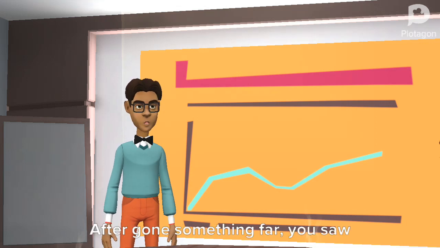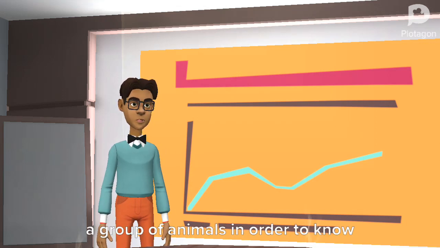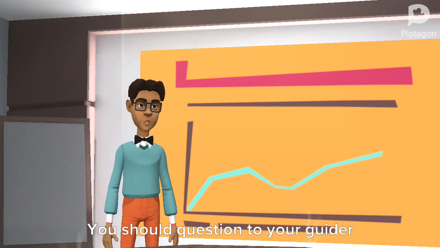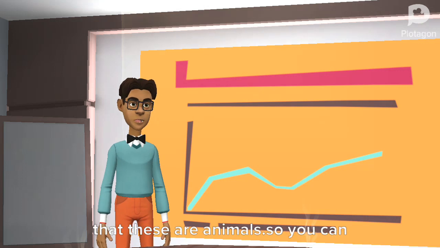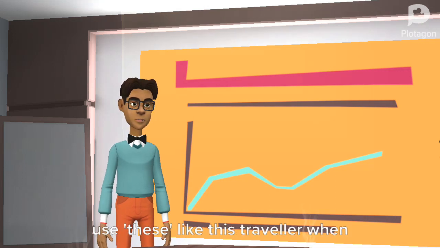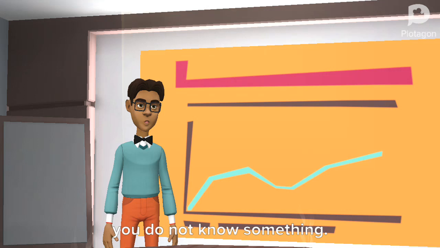After going somewhat far, you saw a group of animals. In order to know what those are, you should ask your guide, what are these? At that time, your guide will answer that these are animals. So you can use these like this traveler when you do not know something.